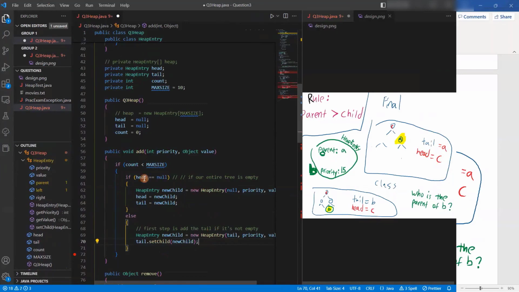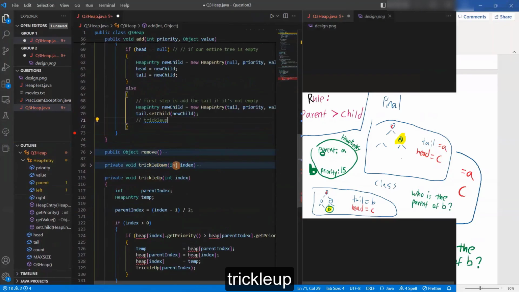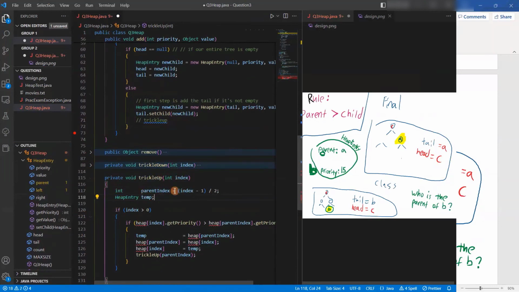If it's not empty, after adding, we need to perform a trickle up. This trickle up will no longer take in the index anymore, so we need to modify this. This trickle up will have the parent index. This is the code of the trickle up.